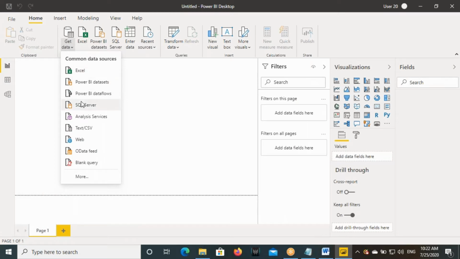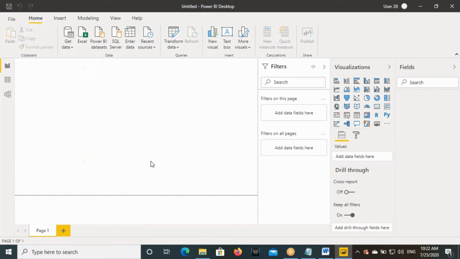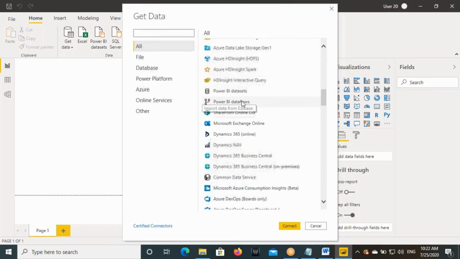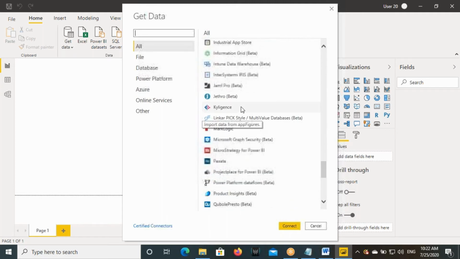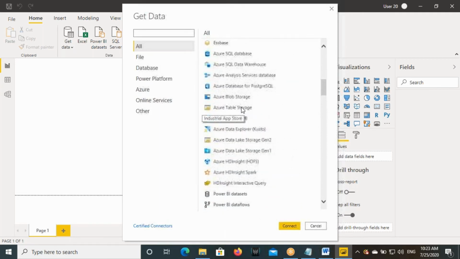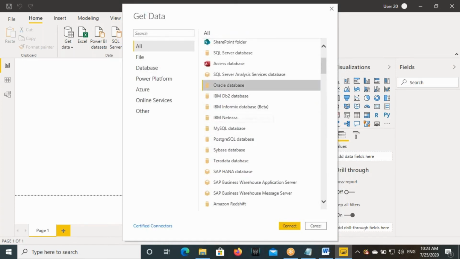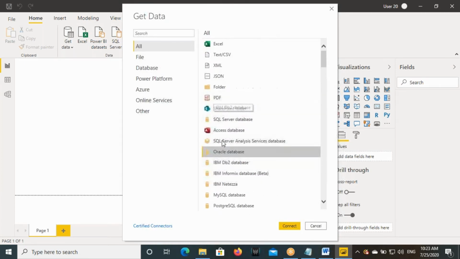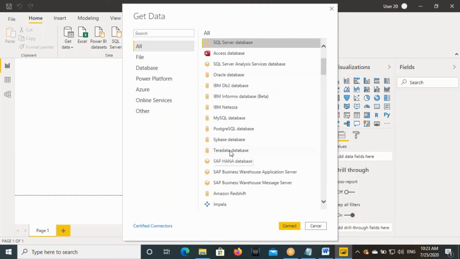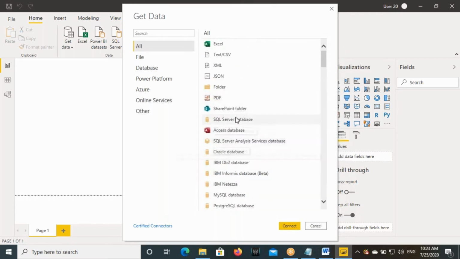Now you need to choose the source. Into Power BI, you can bring the data from almost any kind of data source. Look at this, hundreds of data sources. Let your client store the data in any place. If they are storing in Oracle, no problem. If they're storing in SQL Server, you can bring it and analyze it like this. Teradata, SAP HANA, or any database, let them store it, we can bring the data and analyze the data.